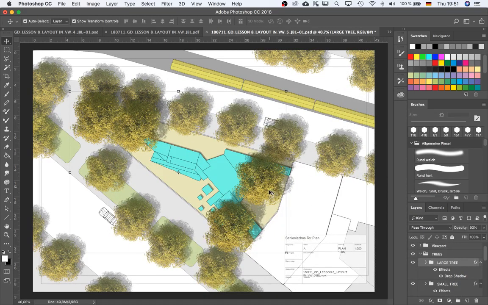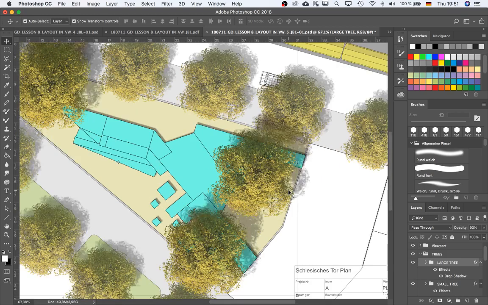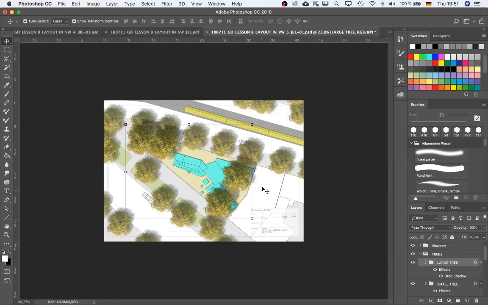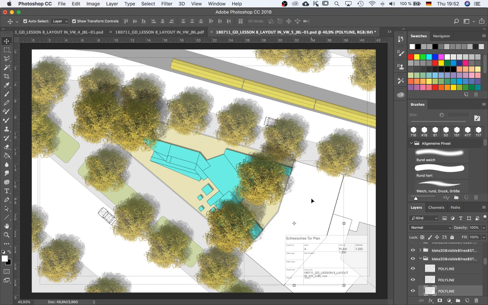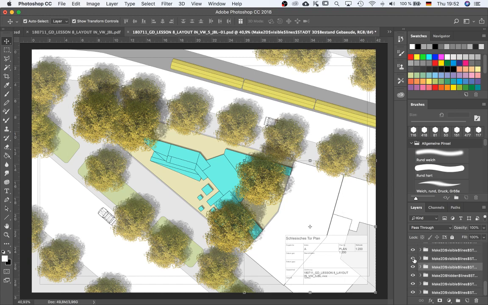I'll tell you why this method only works if your tree isn't naturally overlapping a building object, because a building would actually be higher than the tree. And the effects layer will shine down on all layers that are naturally beneath it. So what we could do is come to our building layer, and move it above the trees.